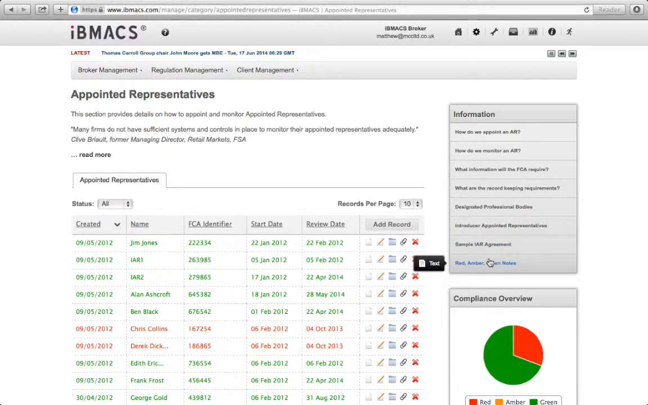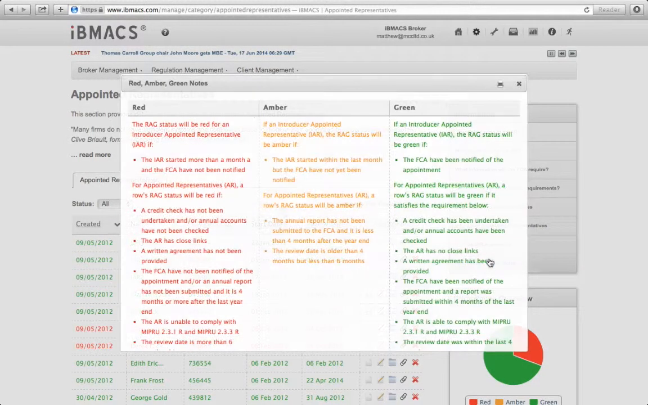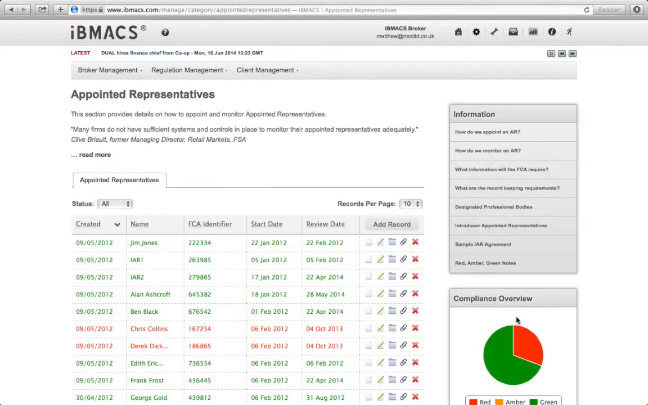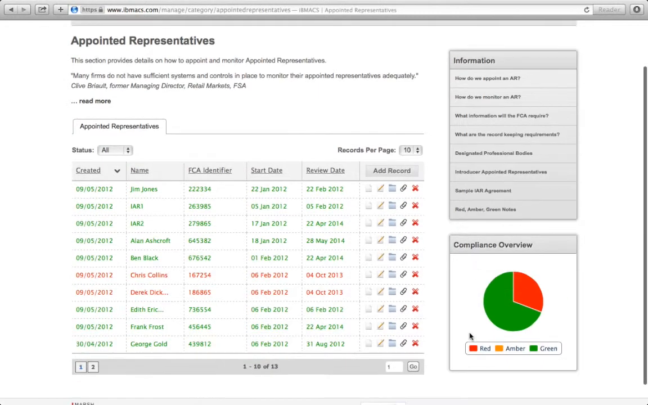And in every section that has functionality has also got some red, amber, green notes. So these are bits of guidance as to why things that are contained within the areas of functionality that you create might be in a red, amber, or green status, but we'll come back to that in a short while. And then beneath that, you've then got a pie chart giving you an overview as to the total number of records, percentage-wise, in that section that are green, amber, and red.